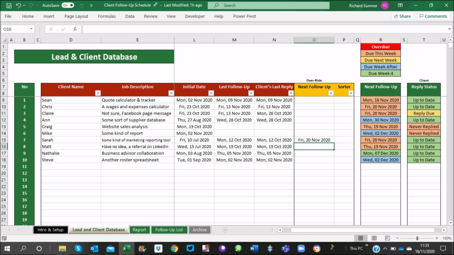Just remember that if you update these values here and you've still got a next follow-up, it'll take that next follow-up to override here anyway. So if you do use that, make sure you know what you're doing. And when you update these columns here, then simply come and remove that, and it'll go back to using these dates here.